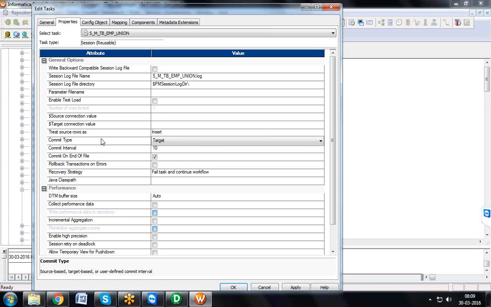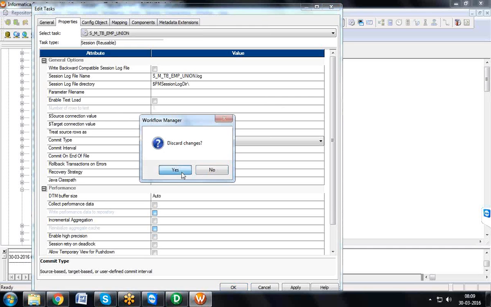Okay. So source-based commit commits the data into the target table based on a commit interval. Target-based commit commits the data into the target table irrespective of the commit interval. Then what will be the next question? On what basis does it commit the data, right? Prior to discussing this, I would like to tell you something.